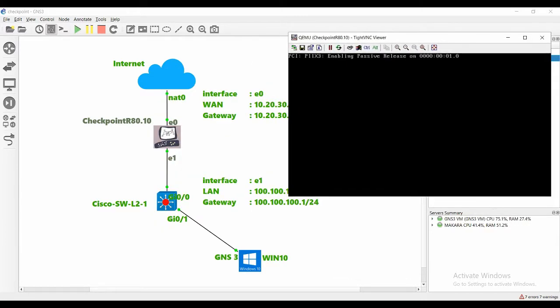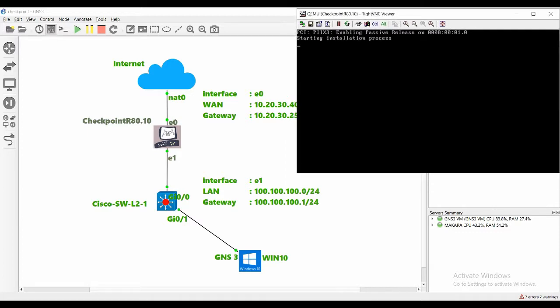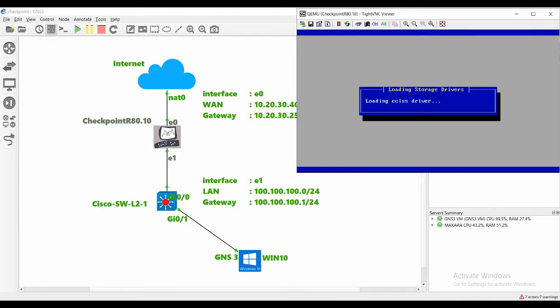So in this scenario, we will configure interface E1 as WAN and interface E1 for internal LAN. And you can see the IP address we will configure on this firewall. For the LAN, we will use the subnet IP 100.100.100.0/24.